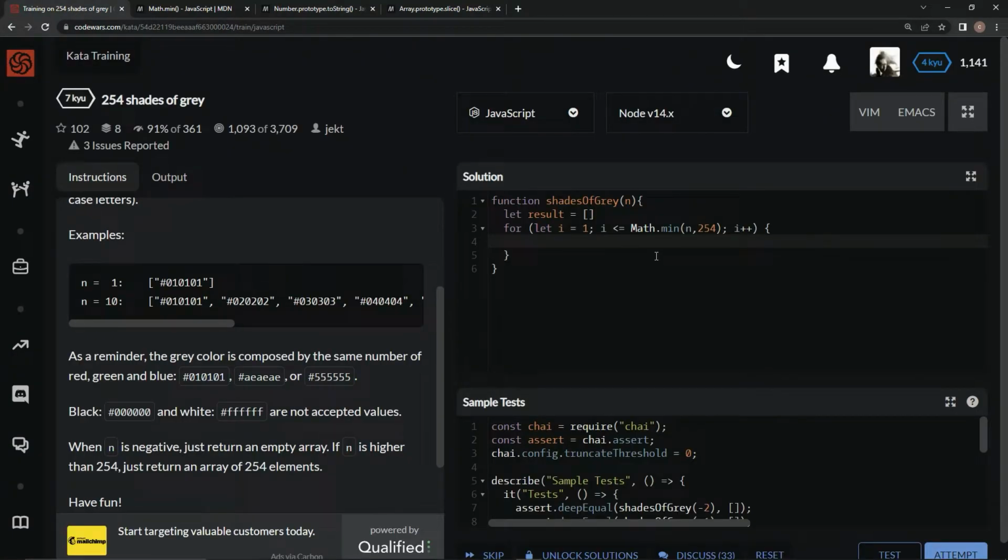All right, so for that, we're going to let gray, because we're just going to be repeating this number 3 times, equal i.toString(16). Whoops, 16 like that. Let's see. And that looks good enough. Also, we'll fix this up in a little bit. All right, so now we've got that.